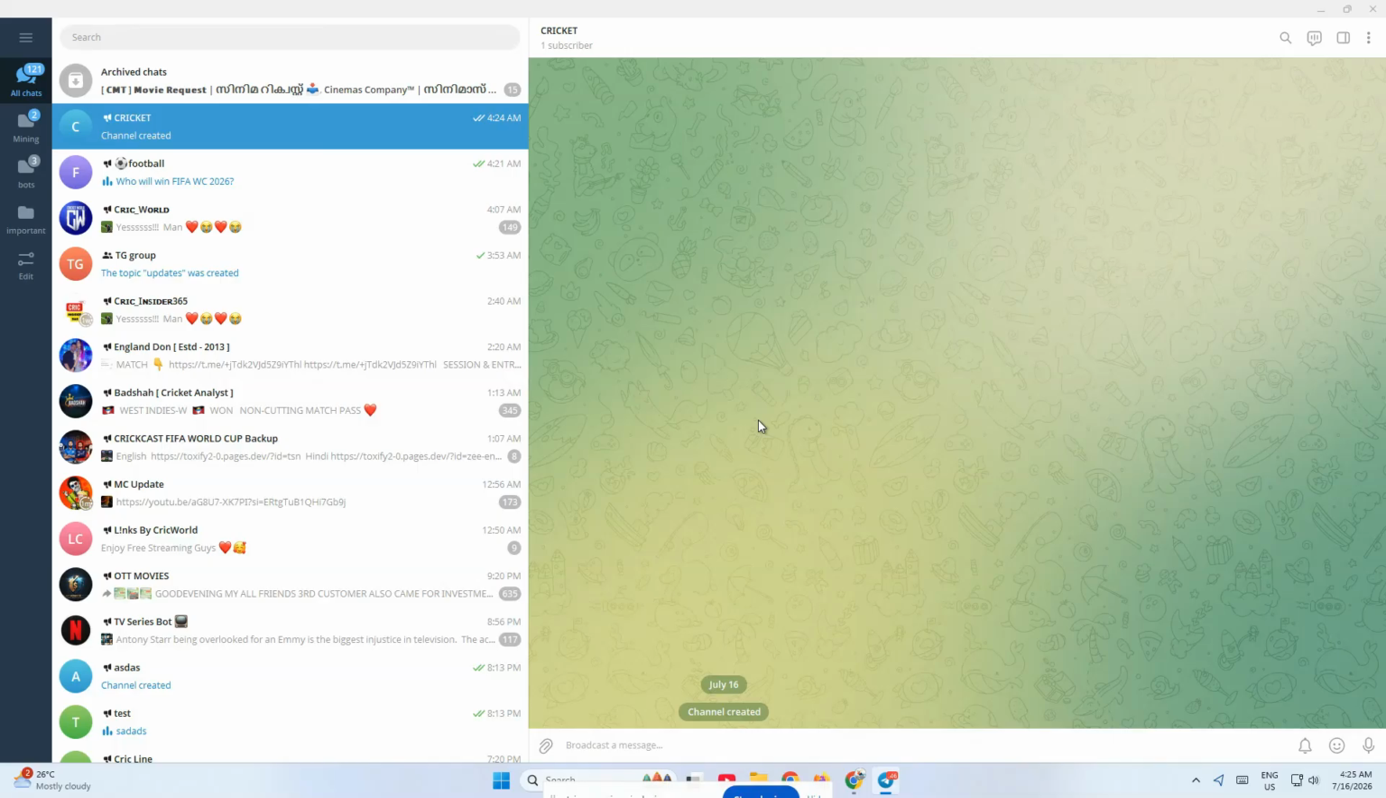And that's it. Your private Telegram channel is now created. You can start posting messages, sharing updates, and managing your members right away. Remember, private channels are perfect when you want a more controlled and secure space for communication.